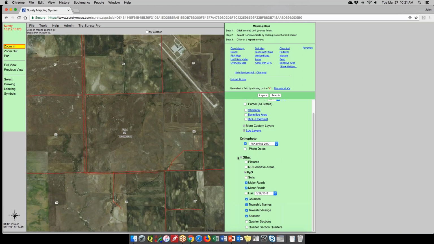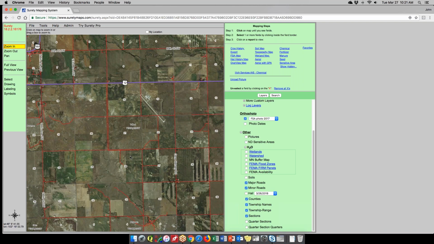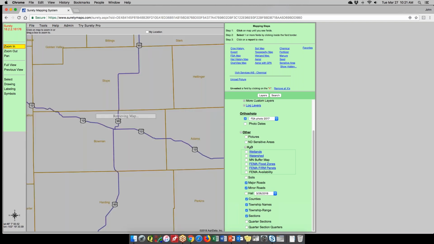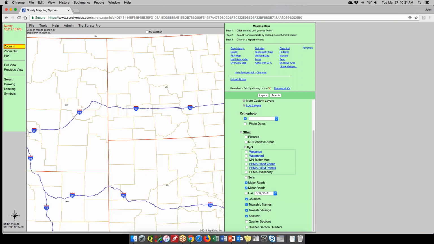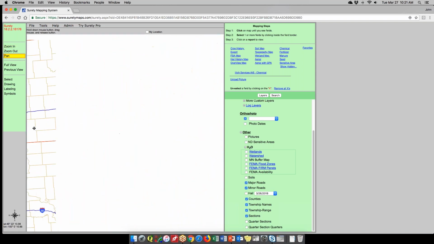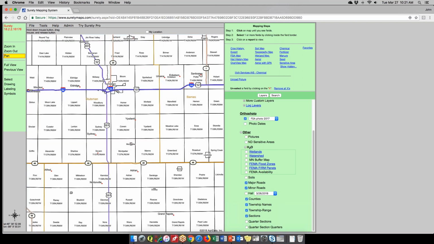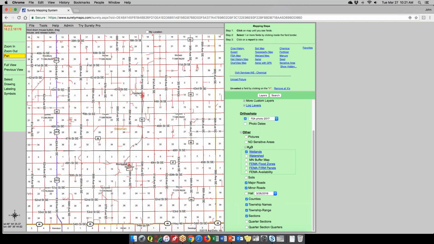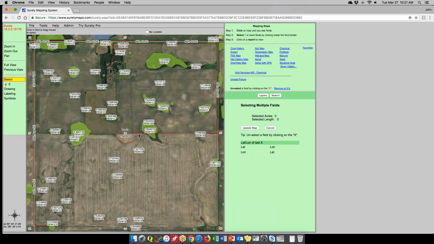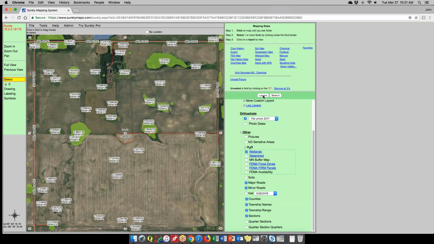Next, we'll move on to other. If you're in North Dakota, we do have the North Dakota sensitive areas you can turn on. Let's look at the H2O, which is where we store our water-related layers. One of which is our wetlands layer, which may be of importance to you. When we turn that layer on, it will show, when you zoom in, the different wetlands, and they'll also show you attributes and acreages.